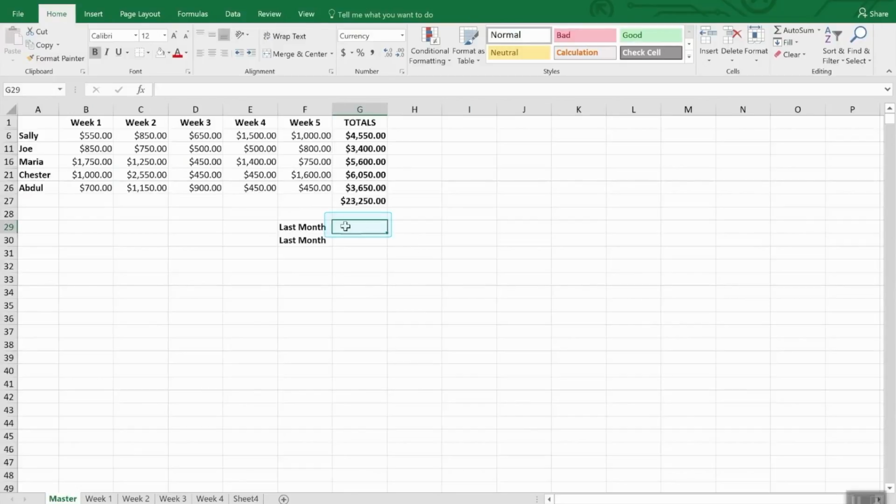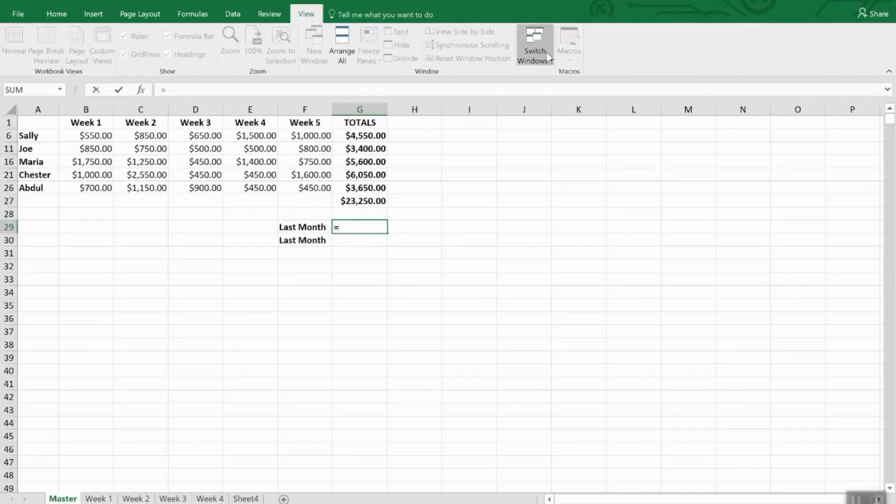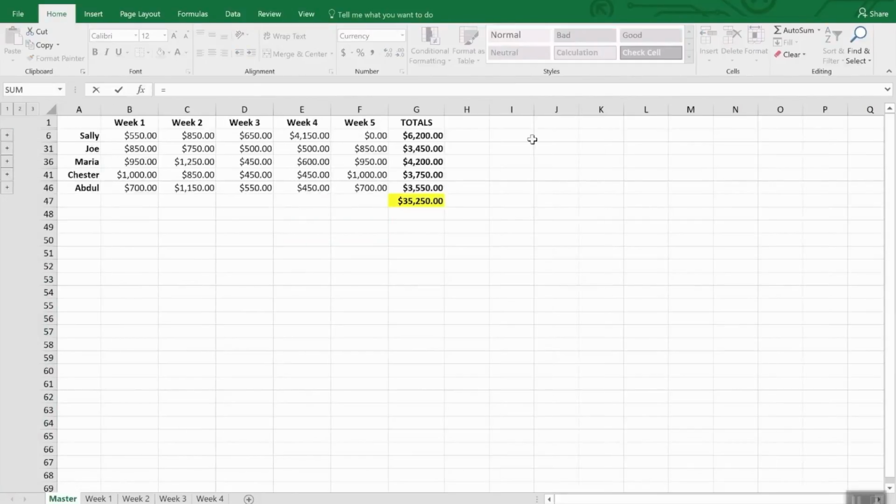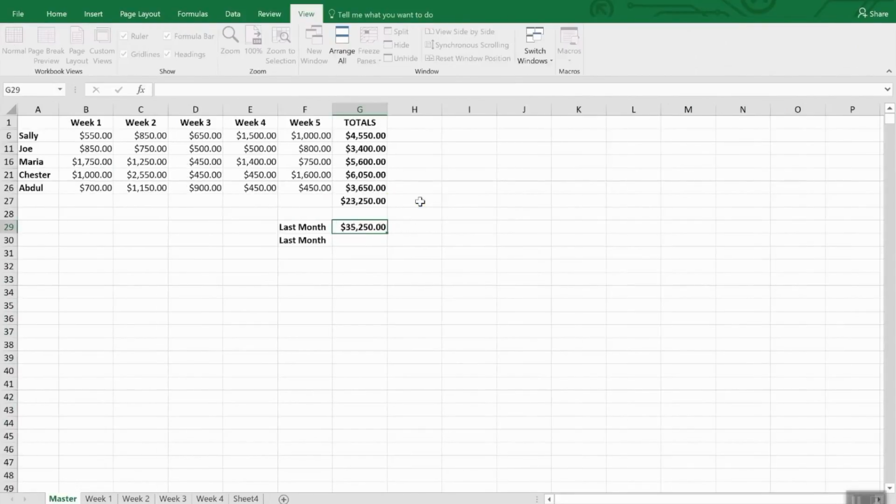So our formula will start, as they all do, with an equal sign. And we don't need any function because we're just creating a link. So we are going to jump over to last month's worksheet, monthly sales. And all we need to do is click on the cell that we want to summon, and hit enter.